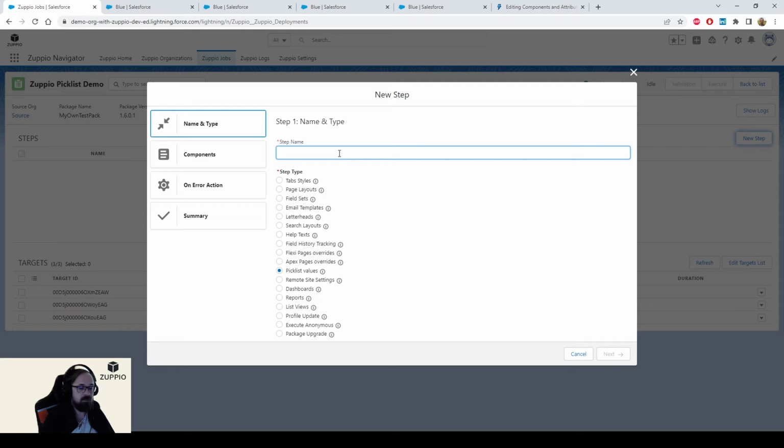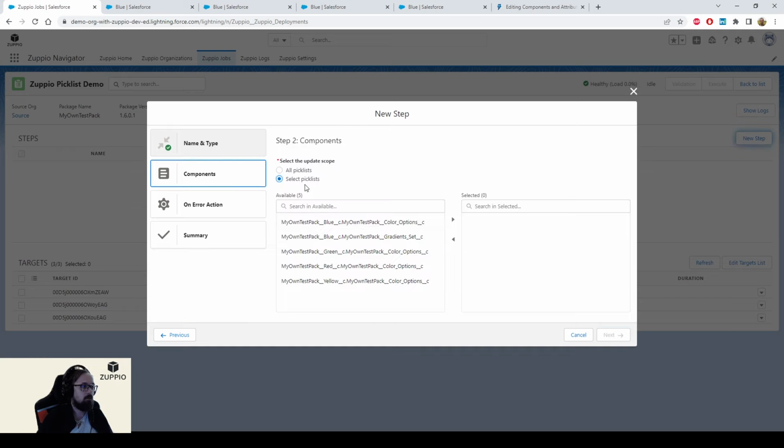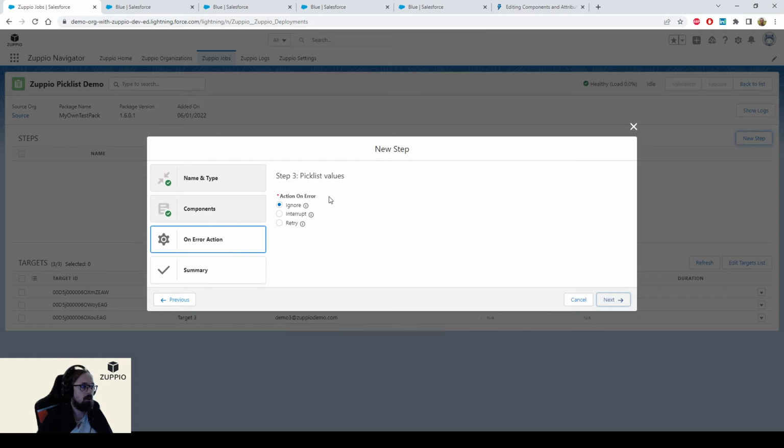and we name our step, because there can be several steps and they can be executed in different order, so whichever you like. Let's call it picklist step. Go ahead and click next. Now we opt to select picklists, and our picklist, if you recall, is color options from the blue object. And in case of error, we can choose to ignore, interrupt, or retry this step. We'll choose to ignore for now.